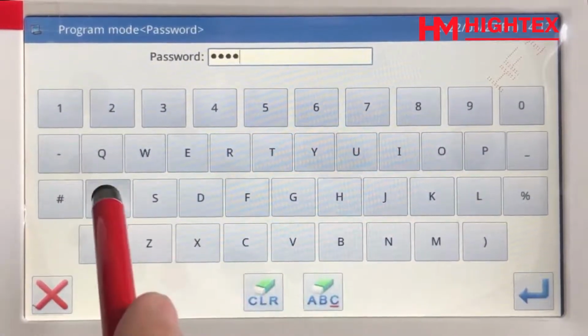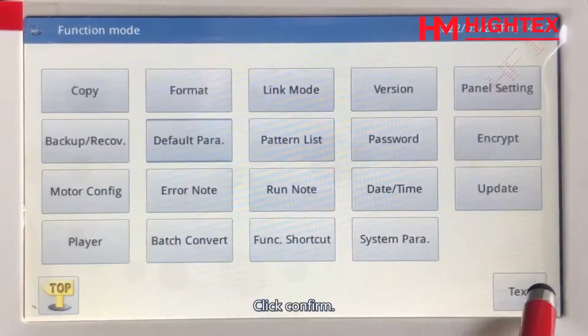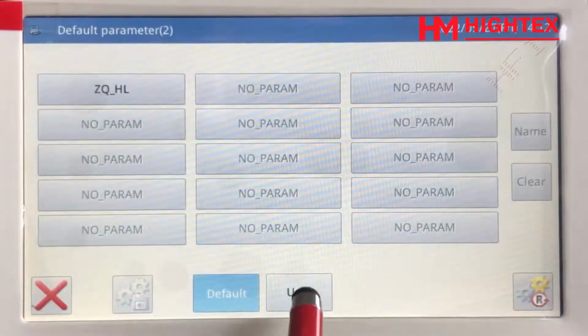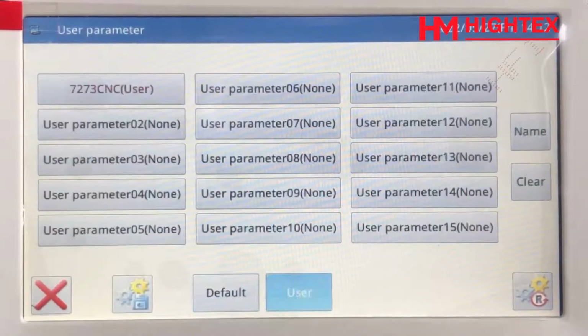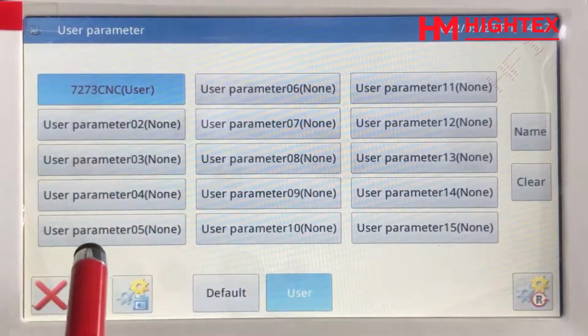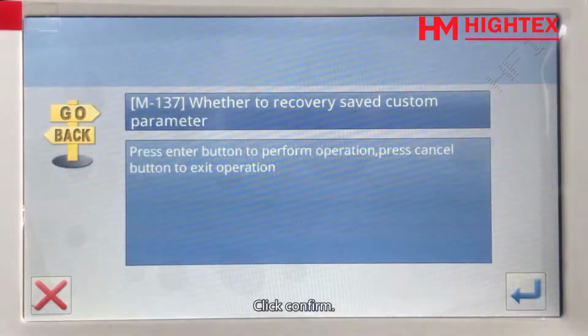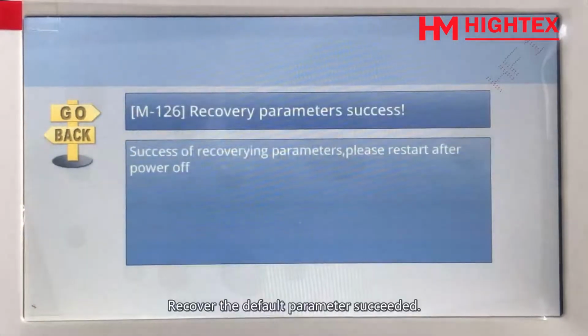DAHAOSEW. Click Confirm. Click User. Select 7273 CNC User. Click Recover. Click Confirm. Recover the default parameter, succeeded.